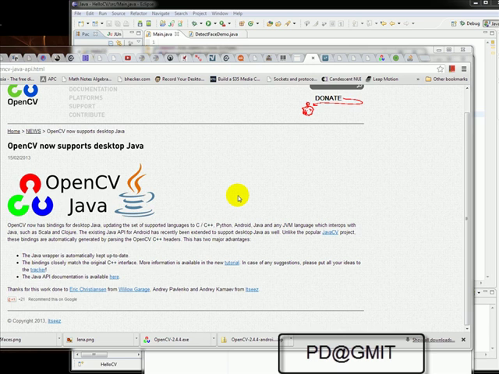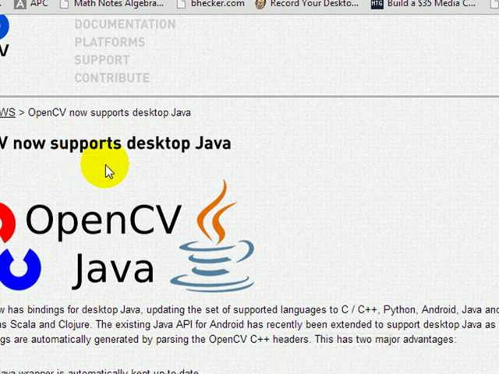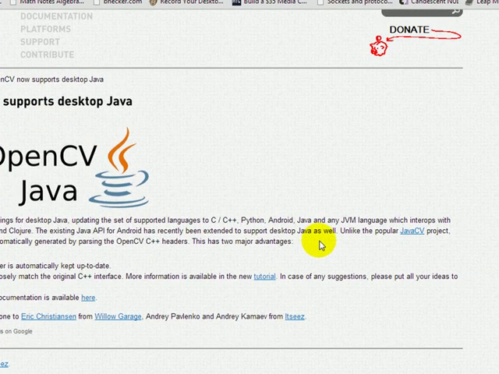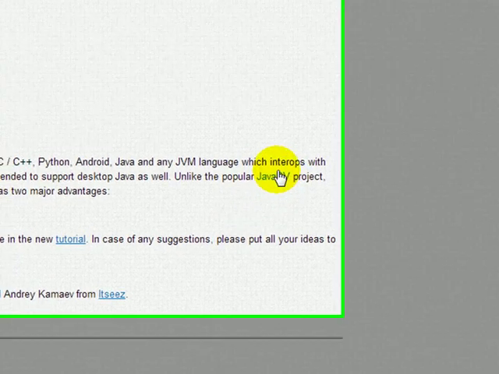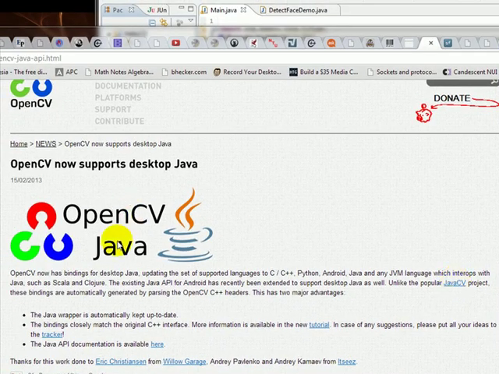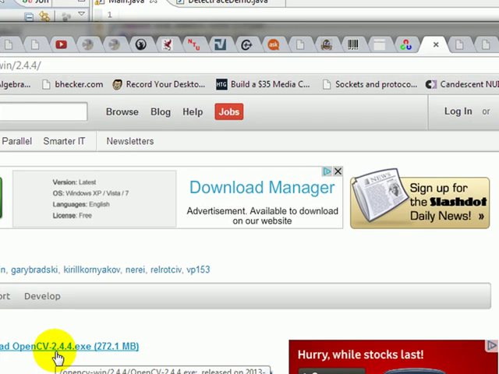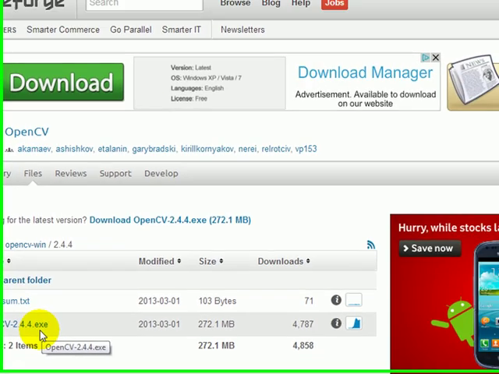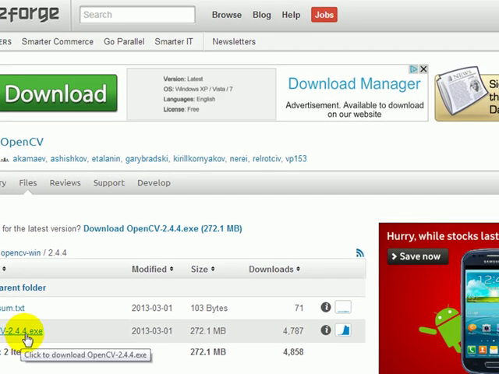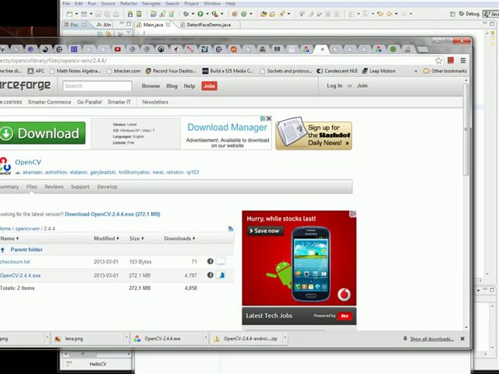OpenCV supports Java now, and it's bundled in with OpenCV 2.4.4. It's not like the JavaCV project, which is also a way to use OpenCV with Java. So this is supported internally. When you want to download the OpenCV.exe for the Windows platform, you'll see that the executable comes down and you install it or you run it.